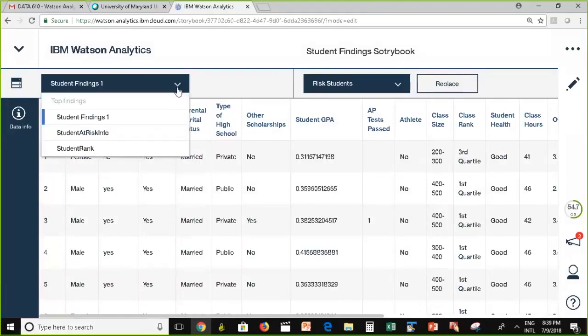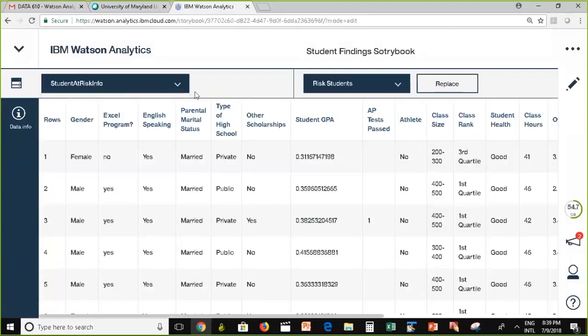And what I could do in here, I could toggle between my tab findings. And here, this is the data used by each tab finding. Okay? So here, in this case, I have only 1 data set.